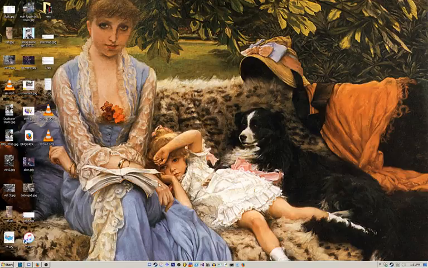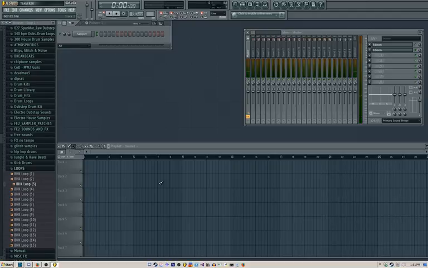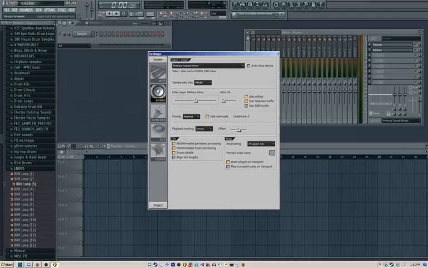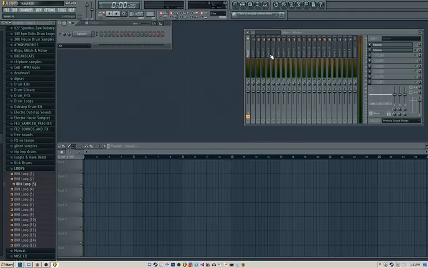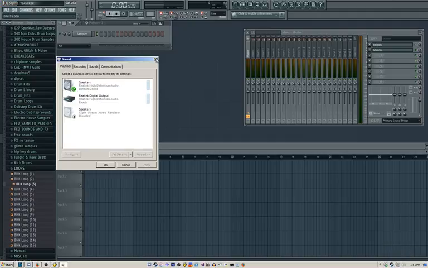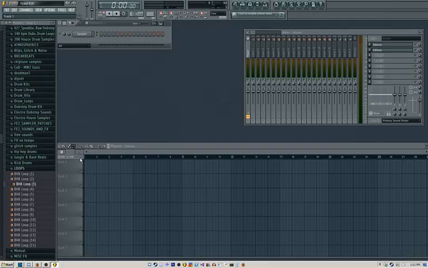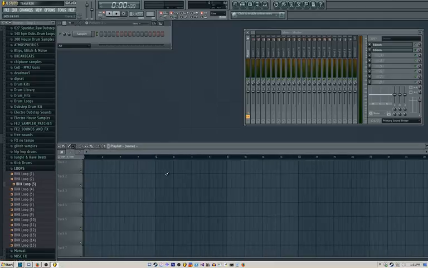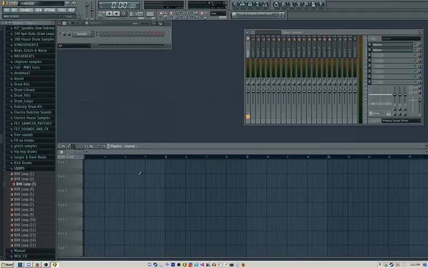Okay, so what I did now was I disabled ASIO. So I put primary sound driver. Usually you have to close FL Studio and reopen it. And like I said before, sometimes you have to disable and re-enable your playback devices to get stuff to work. That's just stuff you're going to figure out on your own as you start to use it.